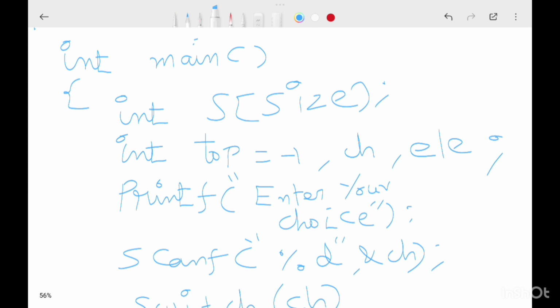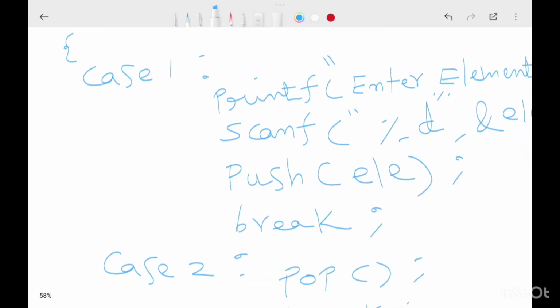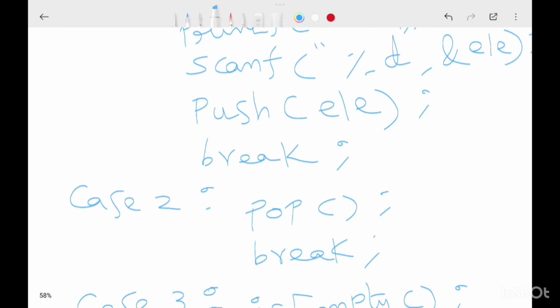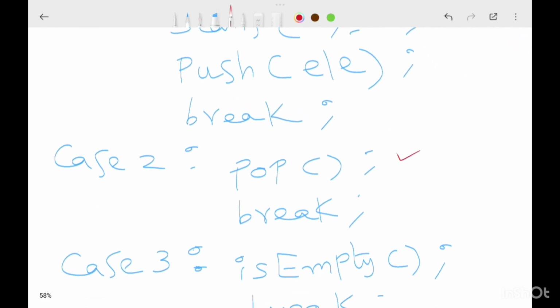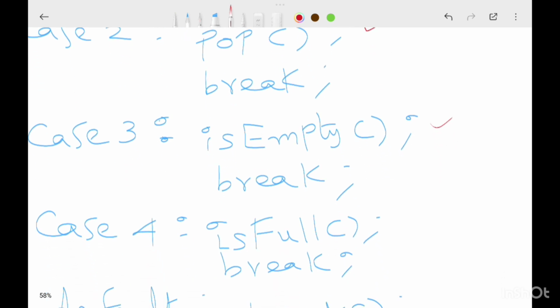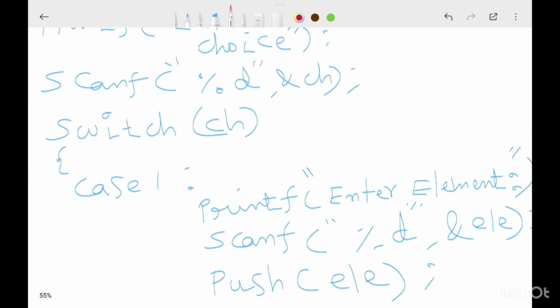CH is to get a choice from the user, whether we need to push or pop an element, or check whether the stack is empty or full. Here, if the choice is 1, we are going to perform the push operation. If the choice is 2, we are going to perform the pop operation. If the choice is 3, we are going to perform is empty, and if the choice is 4, is full. So that is the choice variable.